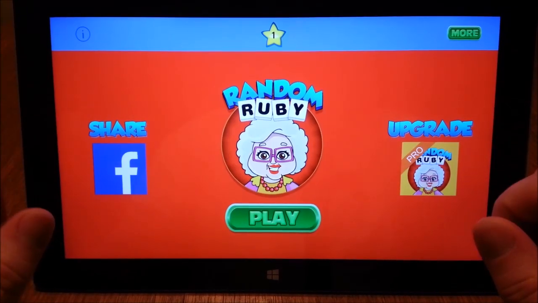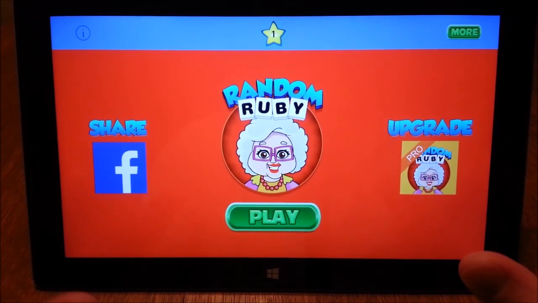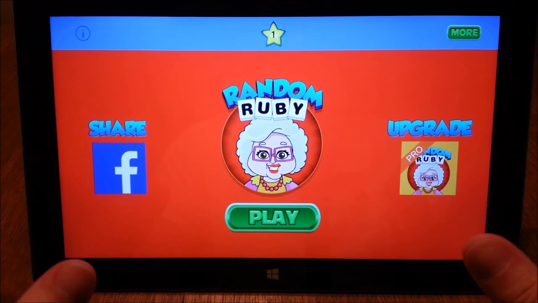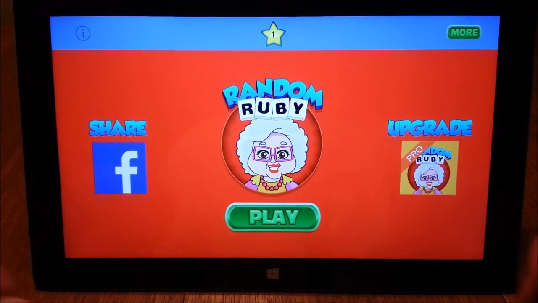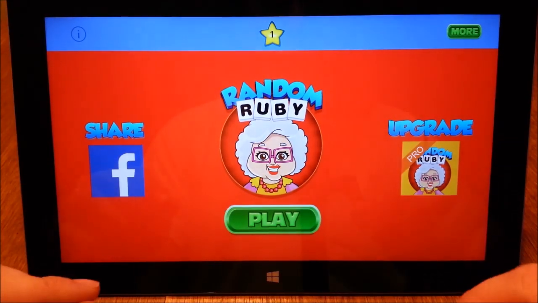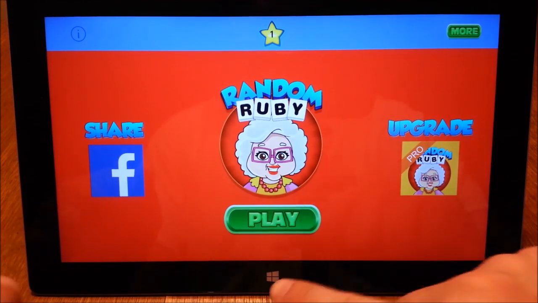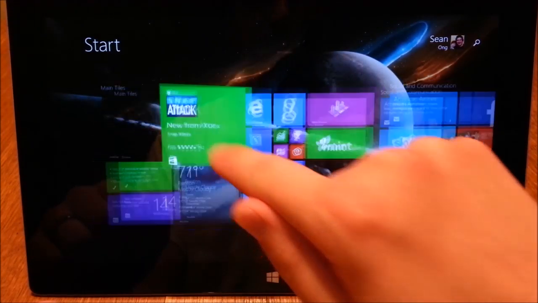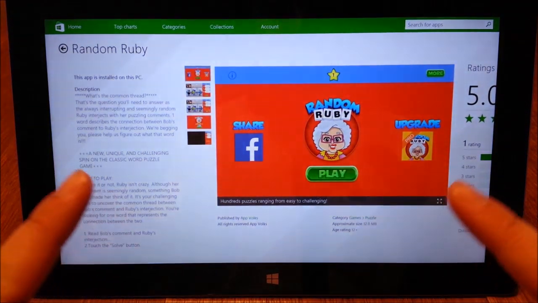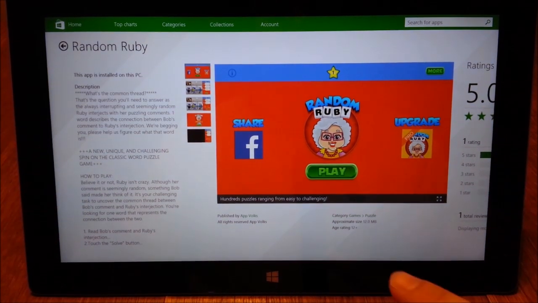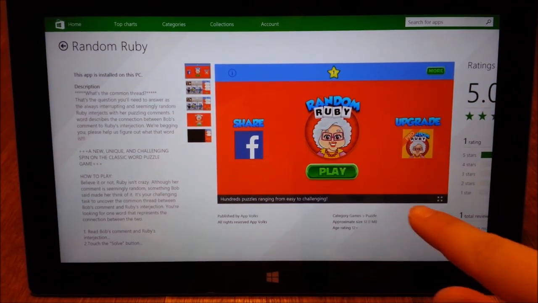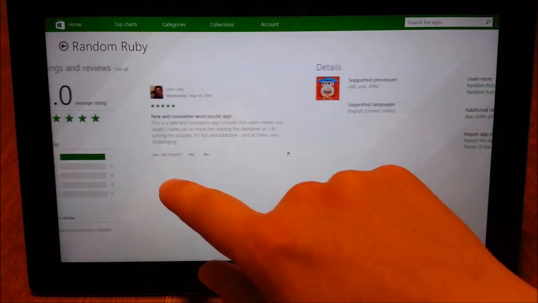Hey everyone, this is Sean, and today I'm super excited to announce the availability of Random Ruby in the Windows Store. In order to get Random Ruby, you're going to want to go into the Windows Store and search for Random Ruby, and Random Ruby should show up for you to download and install to your tablet or PC.